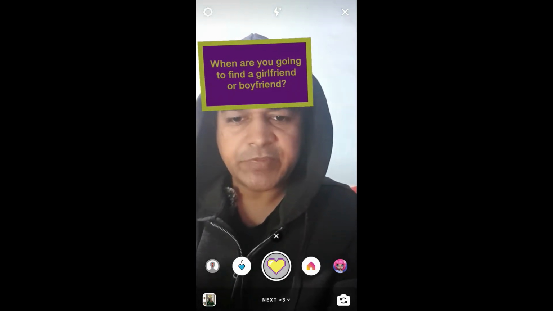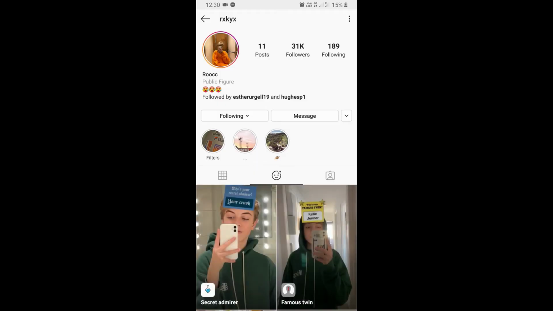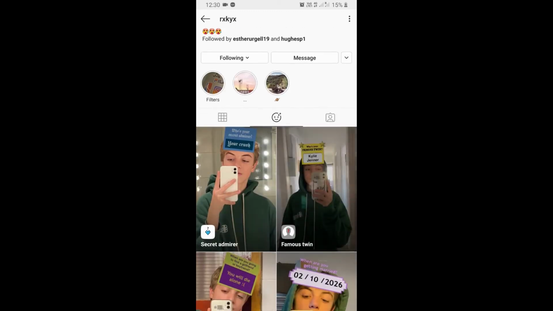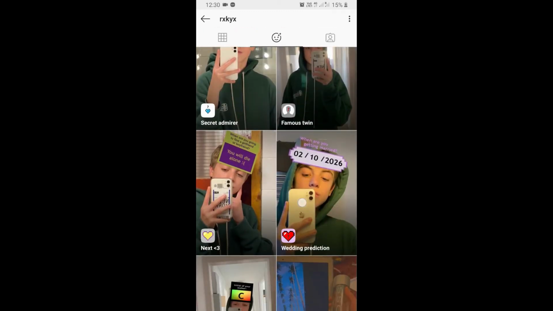So to get this filter, visit the creator profile. Rock is the creator of this filter. You can follow him to unlock all his filters to your camera tray. So check in his filter gallery and you will find this filter.